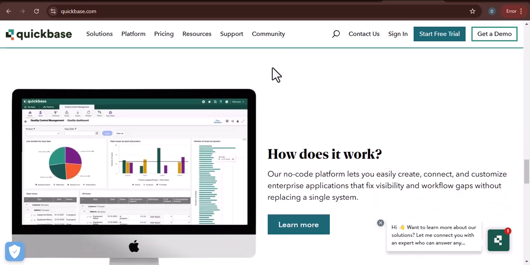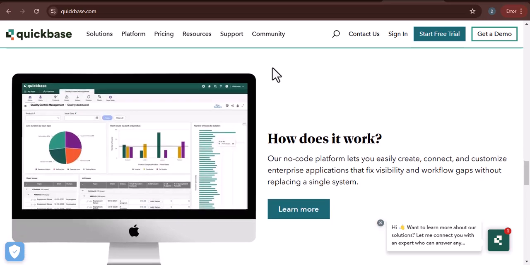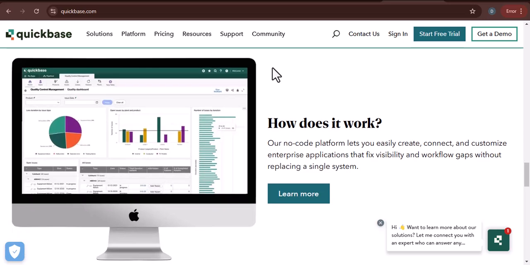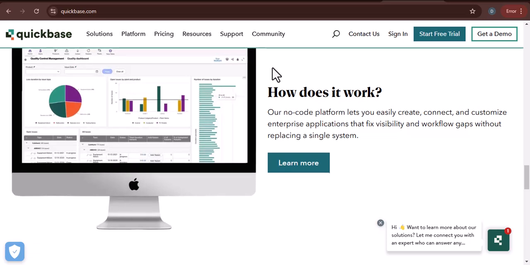If you're interested in learning more about Quickbase, I encourage you to visit their website or sign up for a free trial.